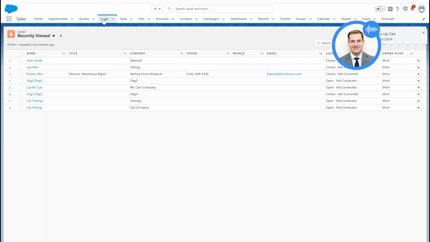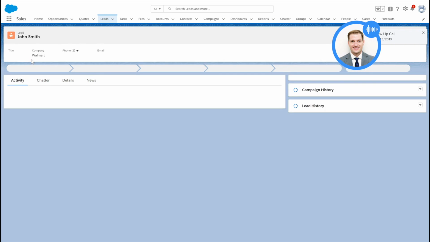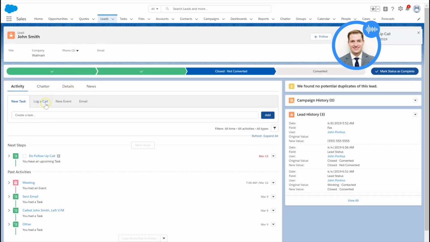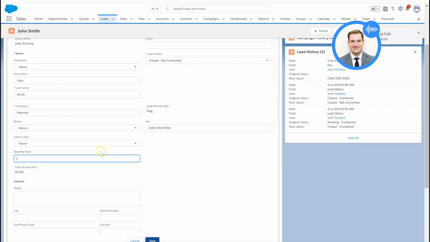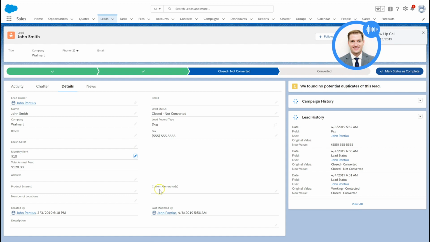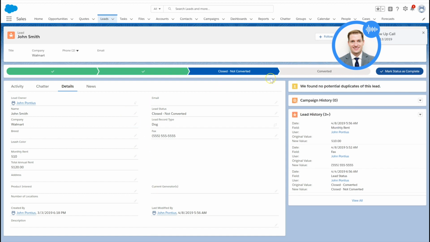Great, and I'm going to click Lead, John Smith, and I want to look at details here, and monthly rent. I'm going to update it to, let's say, a very reasonable monthly rent of $10 there, and I'll click Save. And from there, you can see that the lead history field in Lightning is right over here. So you can see my fax update that I put in, and now just the monthly rent, and you can see that right here is where that's located.